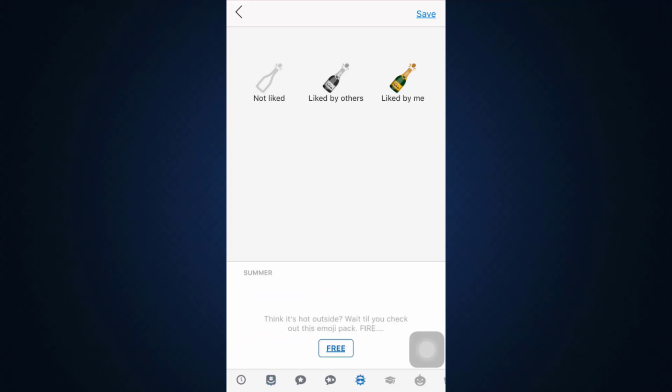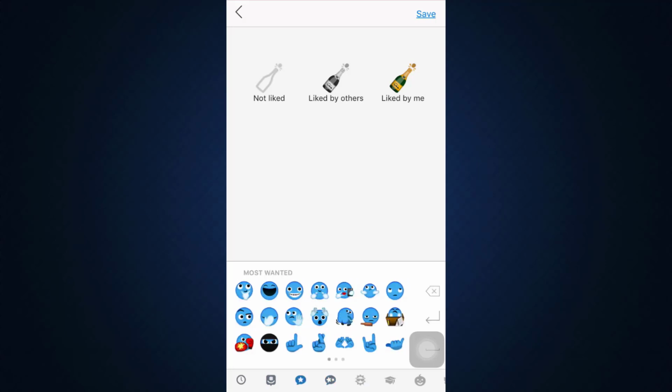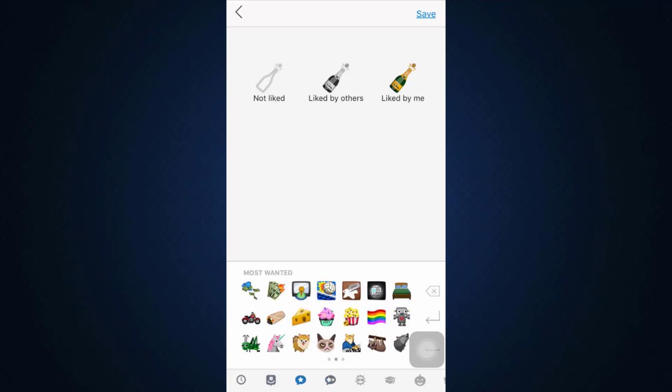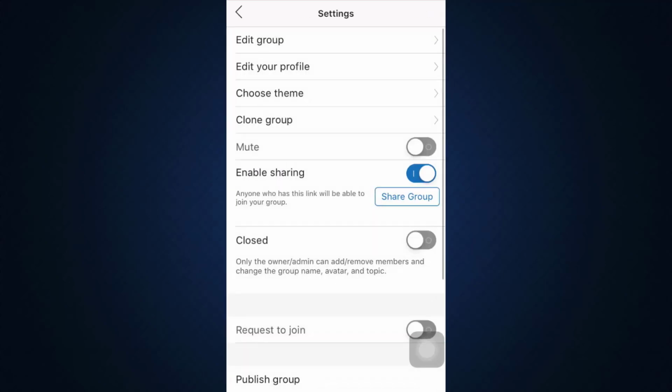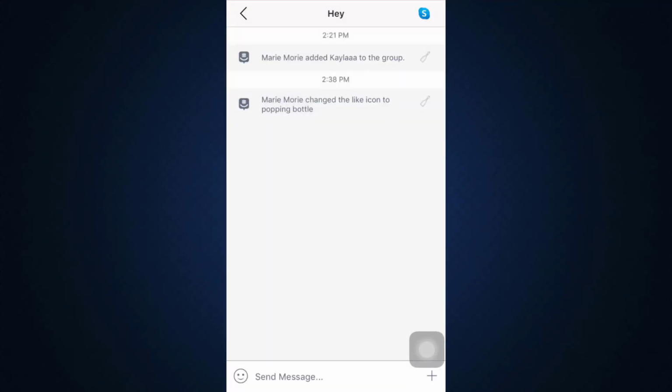You can also go to different others and then download it for free, and after selecting the emoji, tap on the save button on the upper right hand side. After you do that, it says here that it has been successfully changed. So now when you go back, you'll see that your emoji will now have been changed. So this is basically how you can change your icon or your like emoji on your GroupMe account.